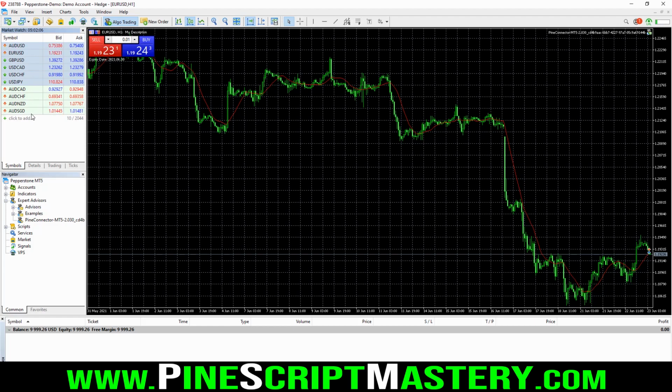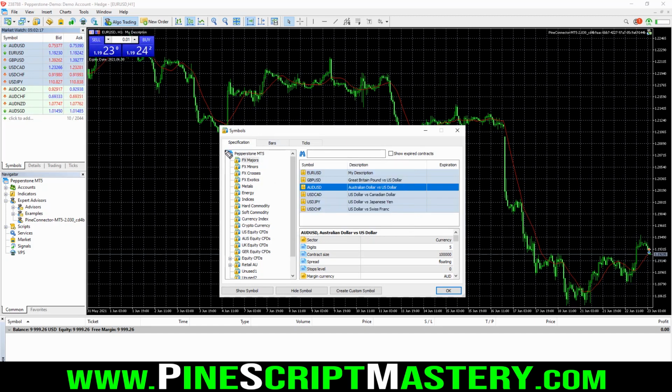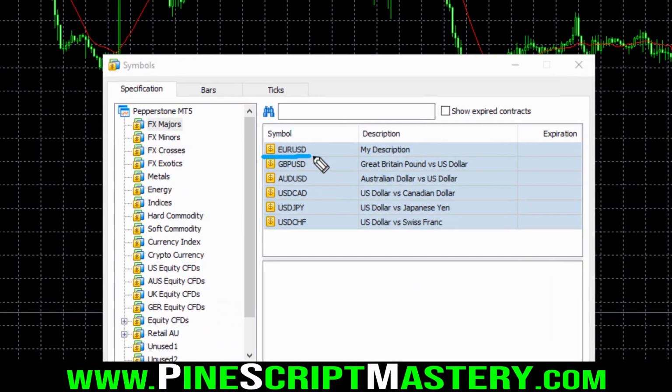If the market you want to trade isn't listed here, just press Ctrl U, and that will bring up the symbols list. Now you can see that Pepperstone have a much better organized grouping name convention compared to the Oanda MetaTrader 4 platform. That was a mess. Now you need to make sure that the symbol you want to trade has this yellow little dollar sign next to it.